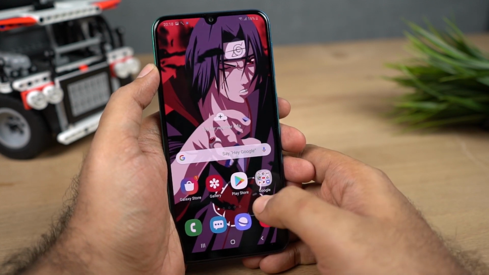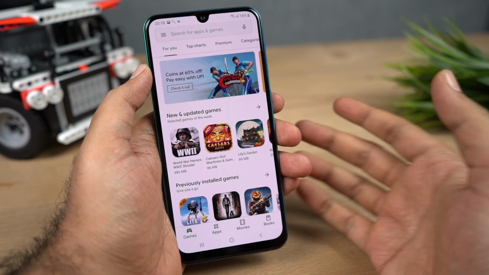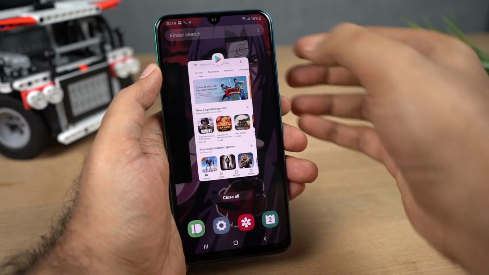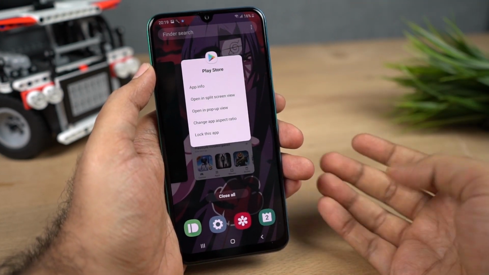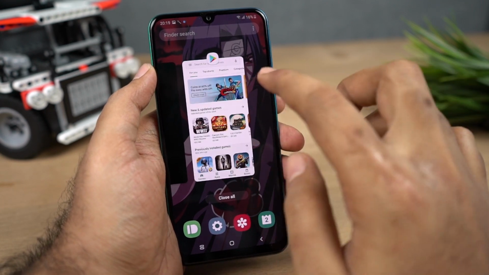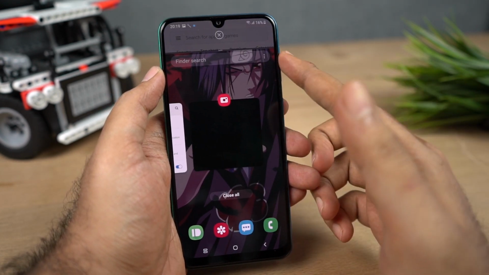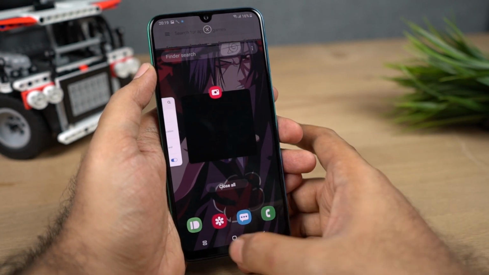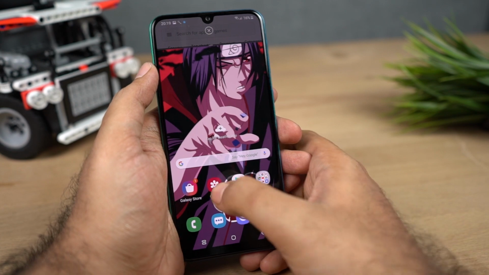Now I'm going to show you how to use split screen mode on this phone. Let's say you want to open this application in split screen mode. For that you need to first go to the recent apps page. Now click this button, that's the icon of the application, and then select open in split screen view. Once you do that, that application will open up in the top window and you can select the second application from the list over here, or else you can go to the home screen and then select the second application from the app drawer.